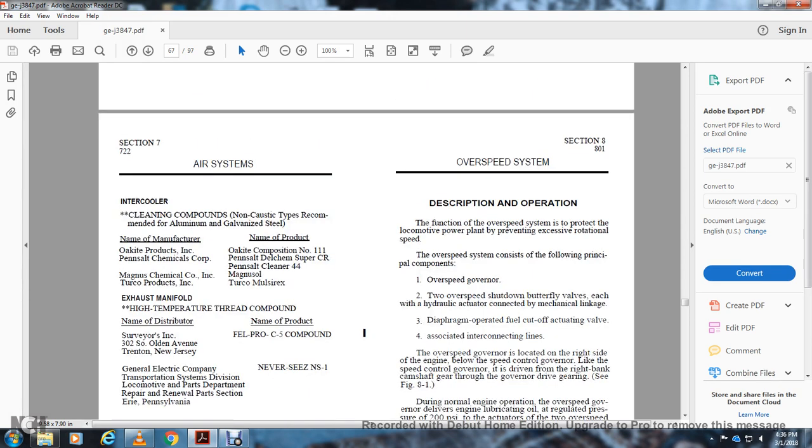All right, Section 8, Overspeed System, Description and Operation. The function of the overspeed system is to protect the locomotive power plant by preventing excess rotational speed. The overspeed system consists of the following principal components: the overspeed governor, two overspeed shutdown butterfly valves, each with a hydraulic actuator connected with the mechanical linkage, a diaphragm-operated fuel cutoff engine actuating valve with the associated interlocking lines. The overspeed governor is located at the right side of the engine below the speed governor.